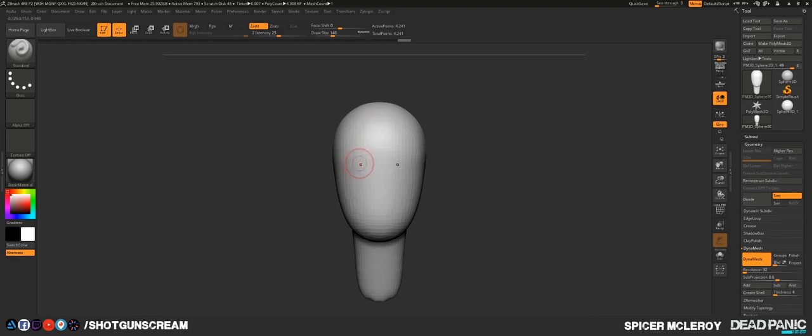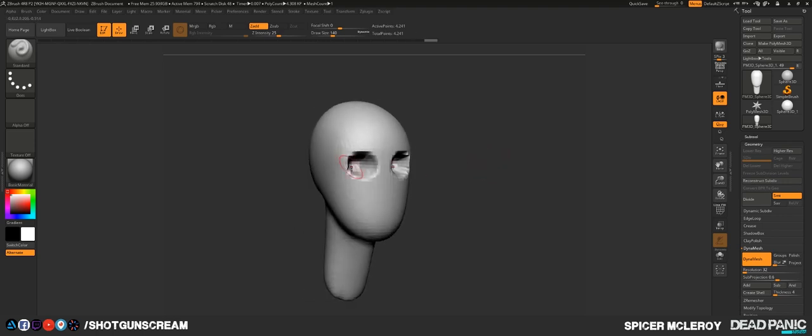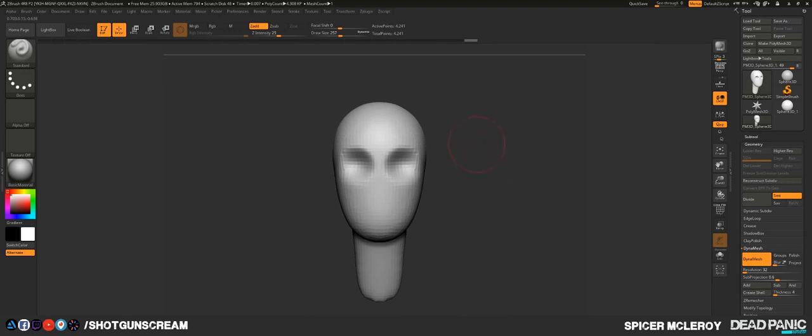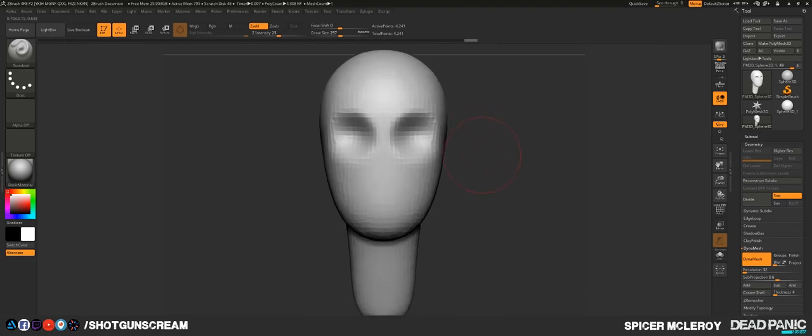Get an appropriate brush size and just dig it in, right? If it's gone too deep, you can just hold Shift and bring it back, okay? There are the eyes. Now I'm going to go over here to my intensity, and I'm going to kick this down to around 10. Then I'm going to get an appropriate brush size, and I'm going to draw the nose.